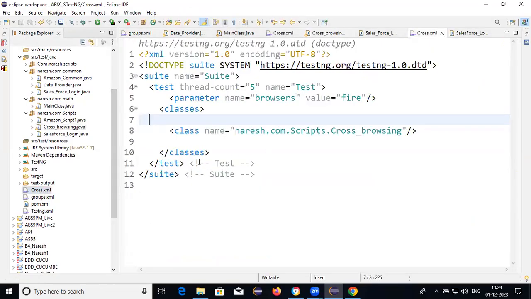If you want to execute the cross browsing testing, must and should we need to create one XML file. Inside of the XML file, parameter, name is browser, value is the browser name.